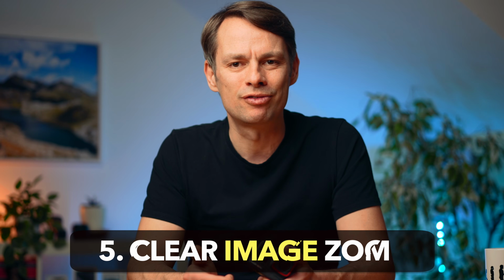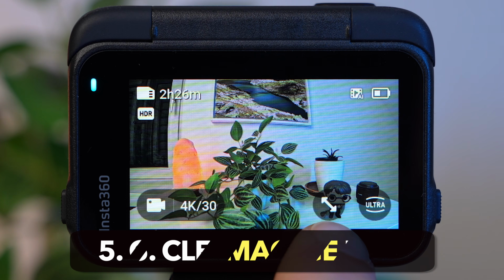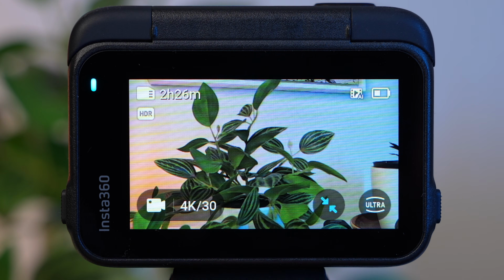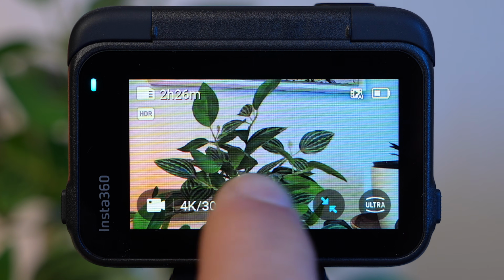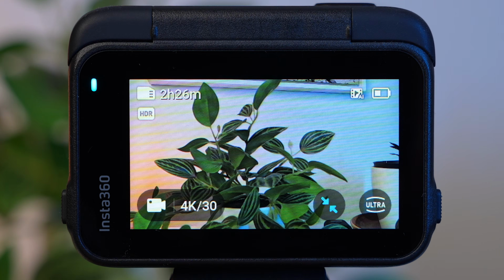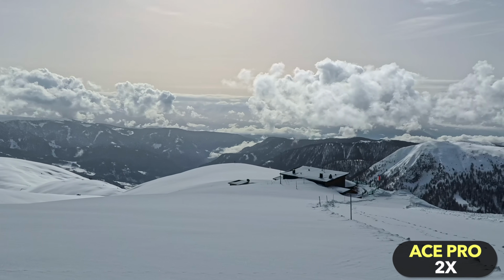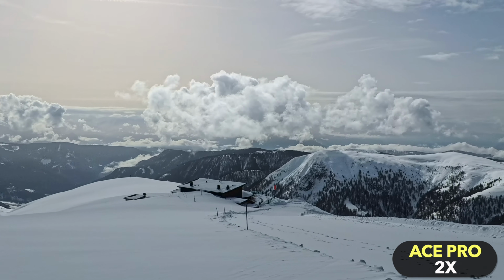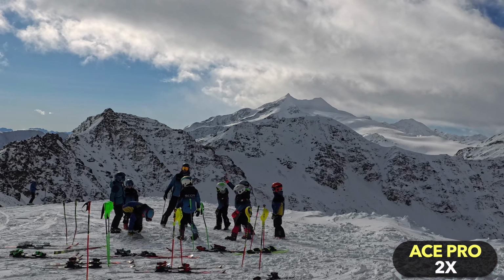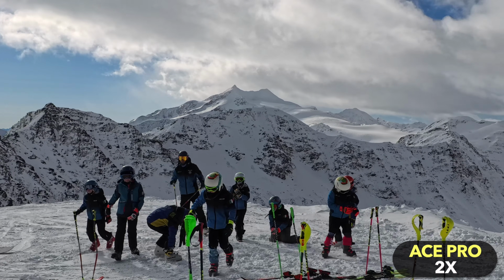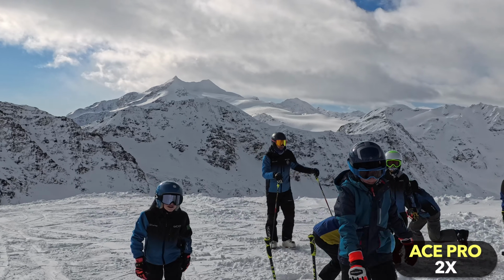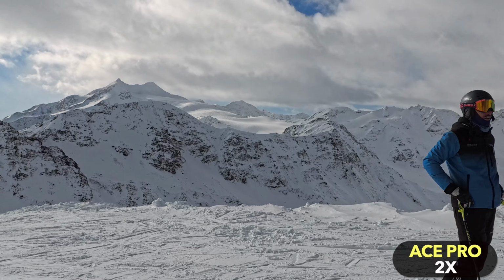And in connection with the field of view, the Ace Pro has another interesting feature that you should consider if needed. If you want to get closer to your subject, you should activate the clear image zoom via the icon with the two arrows or by double tapping the screen. This results in a 2x zoom, but it's not just a simple digital crop. The high resolution sensor of the Ace Pro enables an almost lossless 2x zoom. A shot taken with clear image zoom therefore looks significantly better than if you were to crop your shot in post. You should take this into account when shooting.